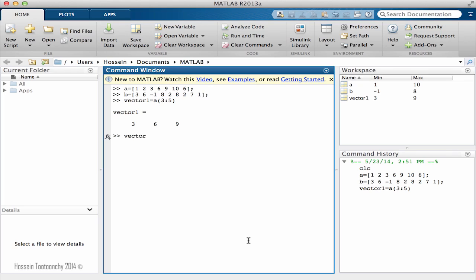How about vector 2? Vector 2 is going to be equal to B, but starting from 2 up to 7. Okay, so I created a new vector which is extracted from a part of the vector B. So you know that vector 1 and vector 2 are created, they're part of other vectors, there's some sort of new data, and we're going to combine them together into a new vector.